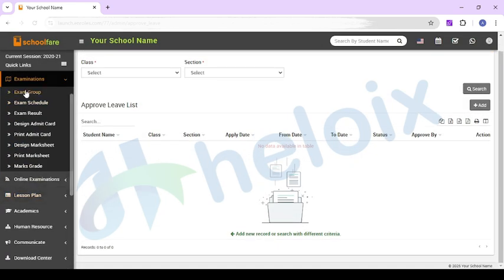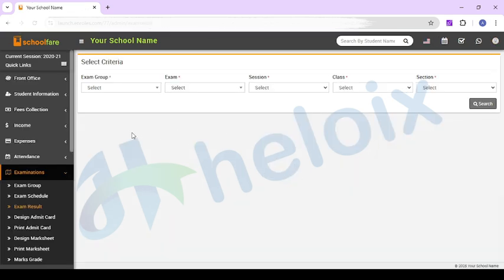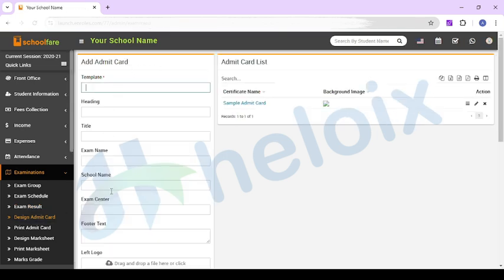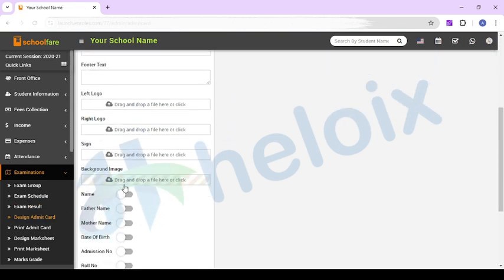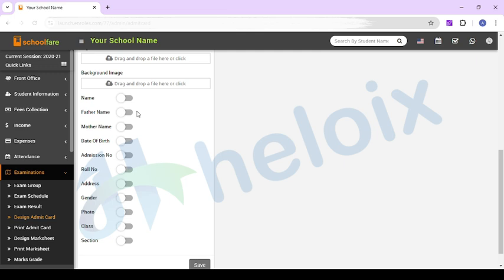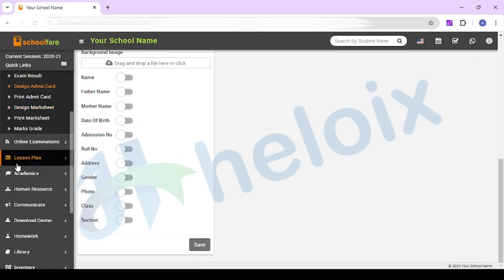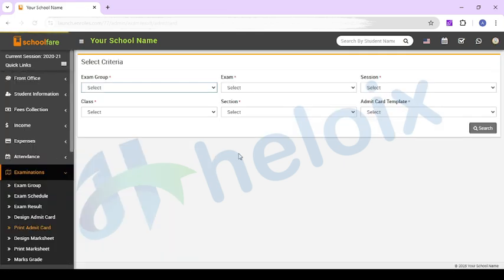After that, the examination. So here you can create multiple exam groups, schedules, and exam results we have. So here you can set up your exam results. Here you can design your admit card. You just need to have some data. So your admit card will be designed, which data you need to add or not. You can set up all the things. Here you can print your admit card.